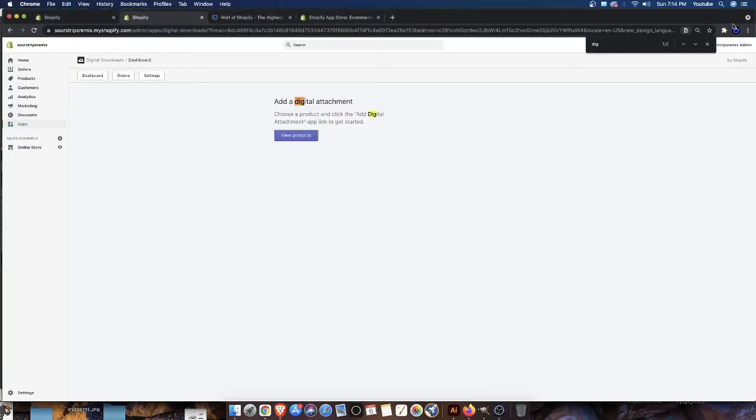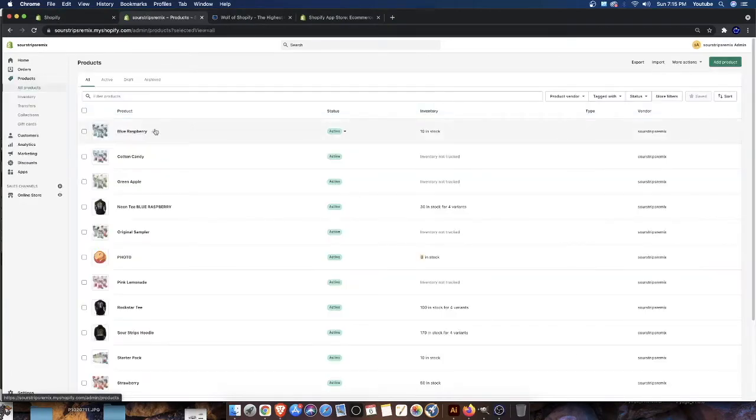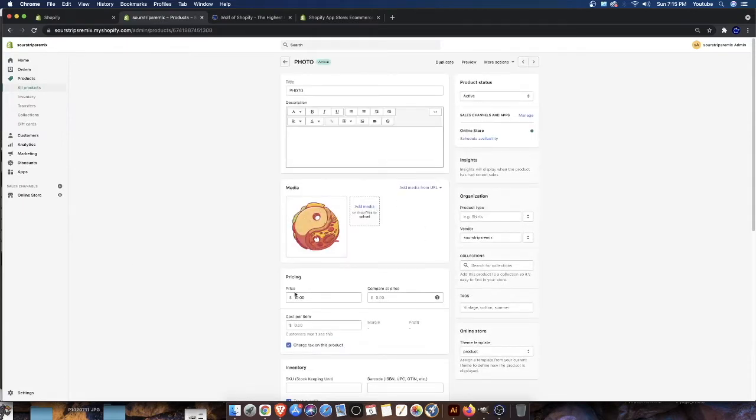Okay, guys. So we just downloaded the app, and this is exactly what we're going to do here. Once you download the app, you should see a screen that says "Add a digital attachment." What we really need to do first is go to our products and create a downloadable product. In my case, I already created a product. I made it $10, and I made it for sale. It says here photo, and it's added for sale. Remember, it has to be in active status. Make sure all the products you actively want to sell are in active status.